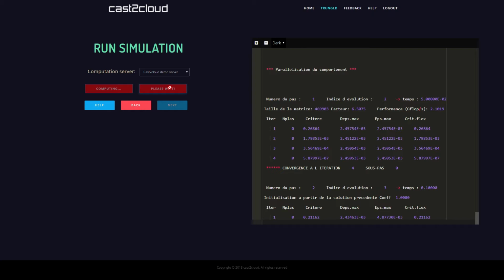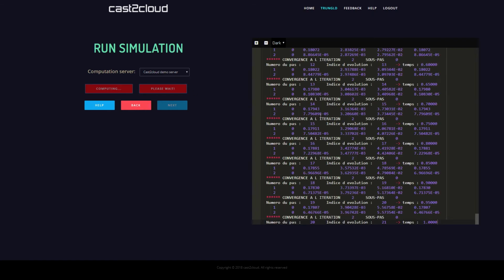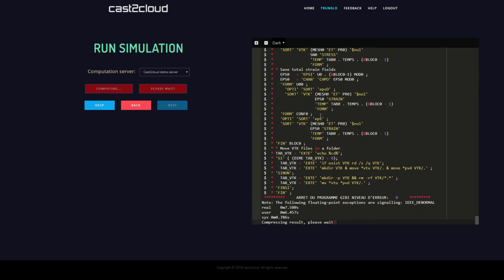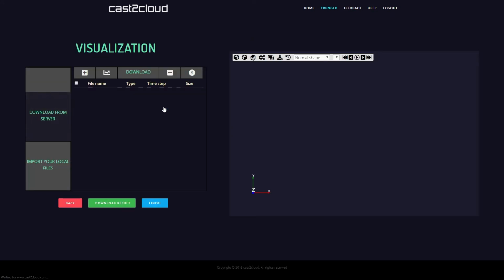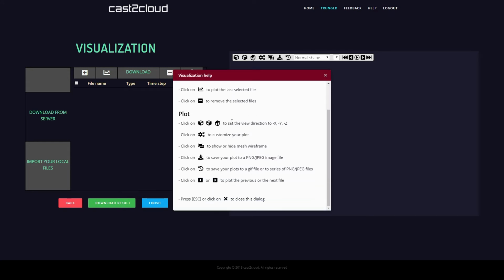Now you can press on Compute button. The output of Cast3m will be shown in this window. Once the simulation is finished with error code 0, the next button becomes available and you can click on it to go to the visualization page. To know about the button on this interface, you can click on the Help button.